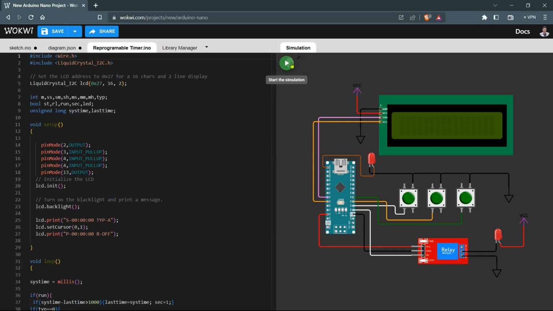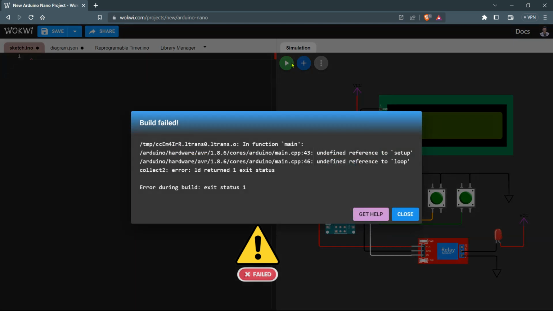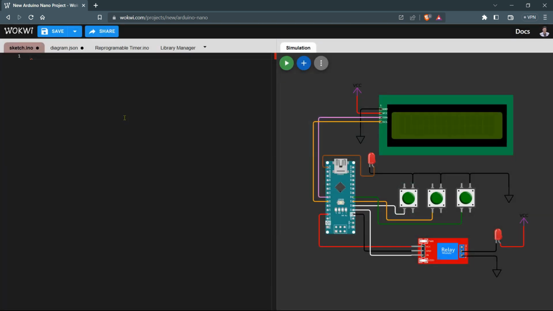Start the simulation. If you get the same error, simply delete the empty file named sketch.ino, and then retry starting the simulation. This should help resolve the issue.